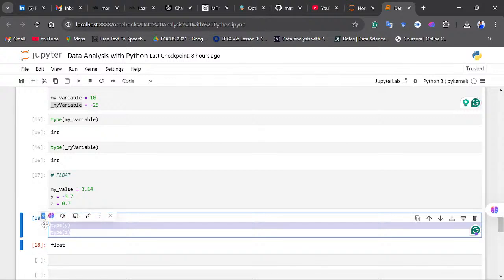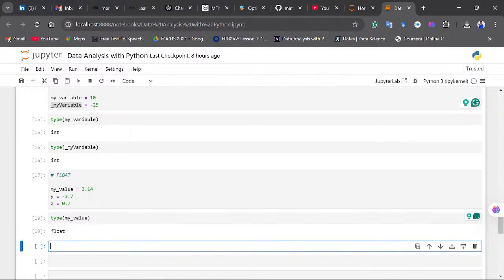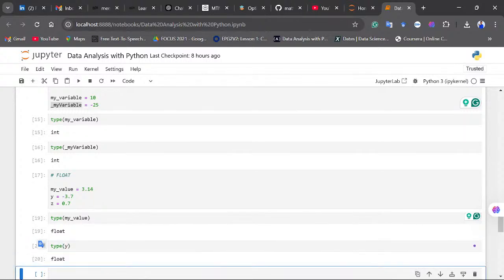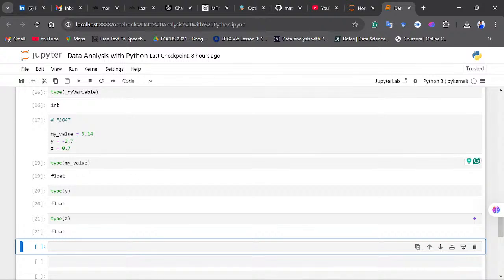Or you can decide to check them one by one. So when you check for this one, it's float. When we check for the second one too, this one too is float. So that is a float data type. The float data type is generally any number with a decimal value. So those are floats.